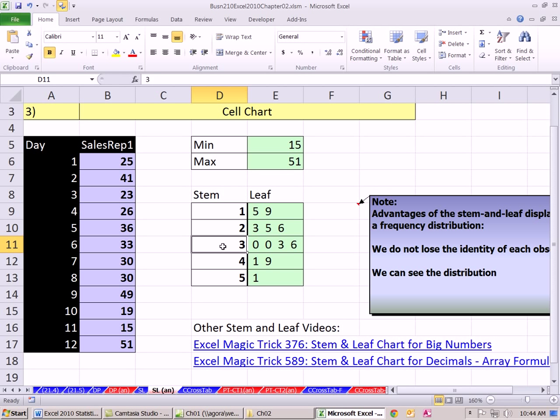The stem is 3. That means this has the largest number of items occurring in this category. But we can see the actual numbers: 30, 30, 33, 36. So the difference between this and a histogram or dot plot is we can see the shape of the data, but we can also see the individual items or data points.